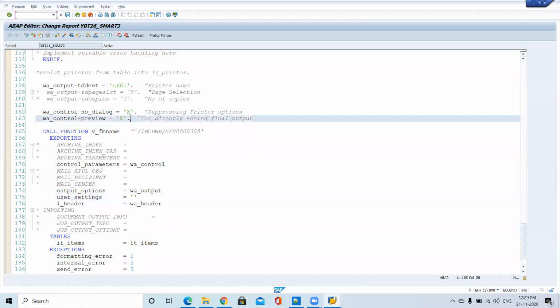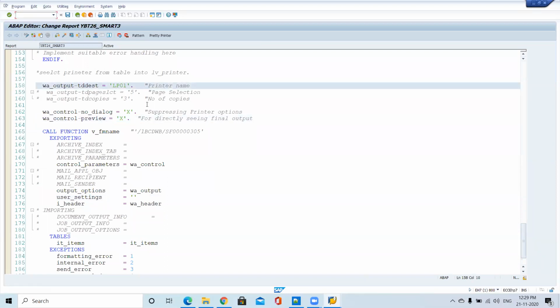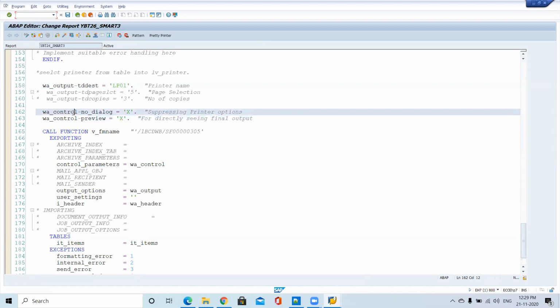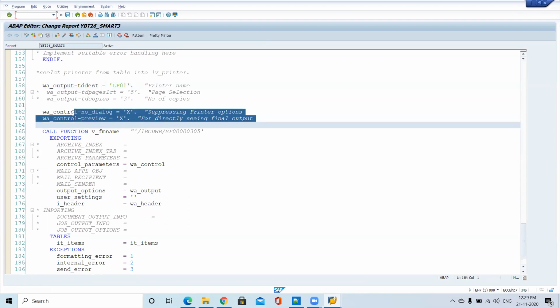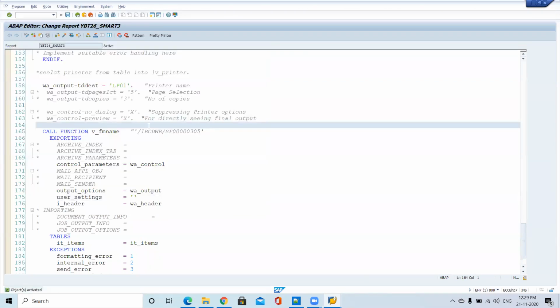So now we added these output options of printer name and number of pages, and no dialog, no preview like that we can add. So timing, I'm just removing these two. We have 4 minutes left. That is a problem actually, continuously disconnecting. Okay, so now we can pass these parameters.